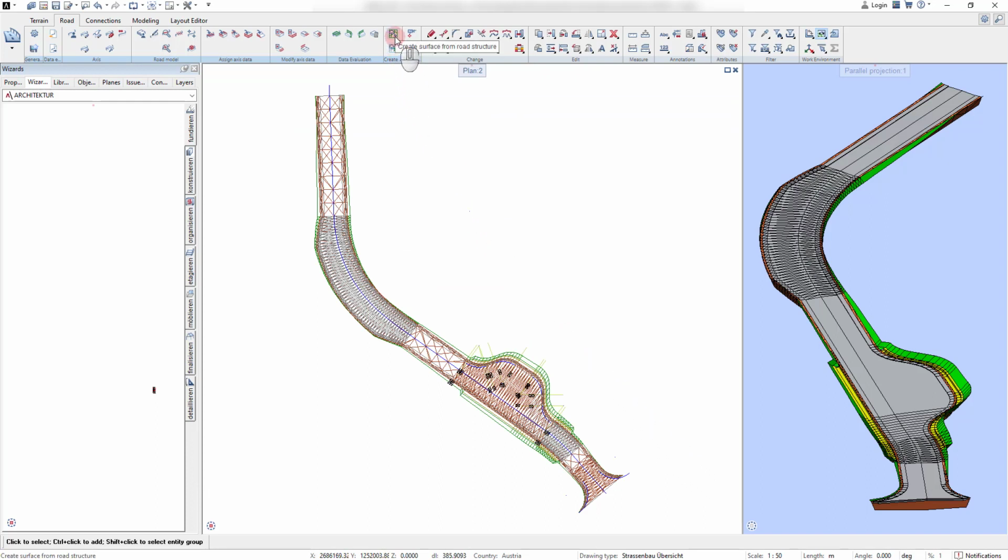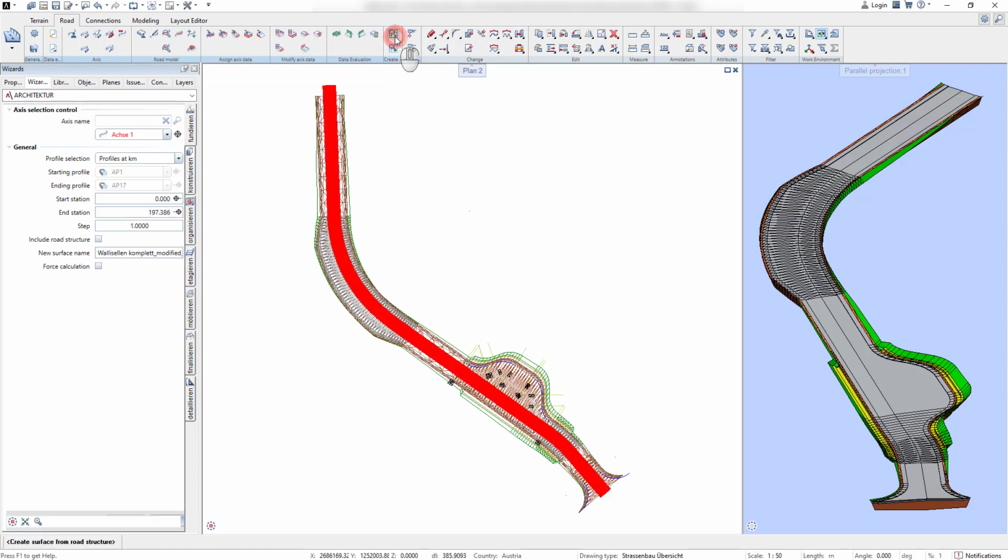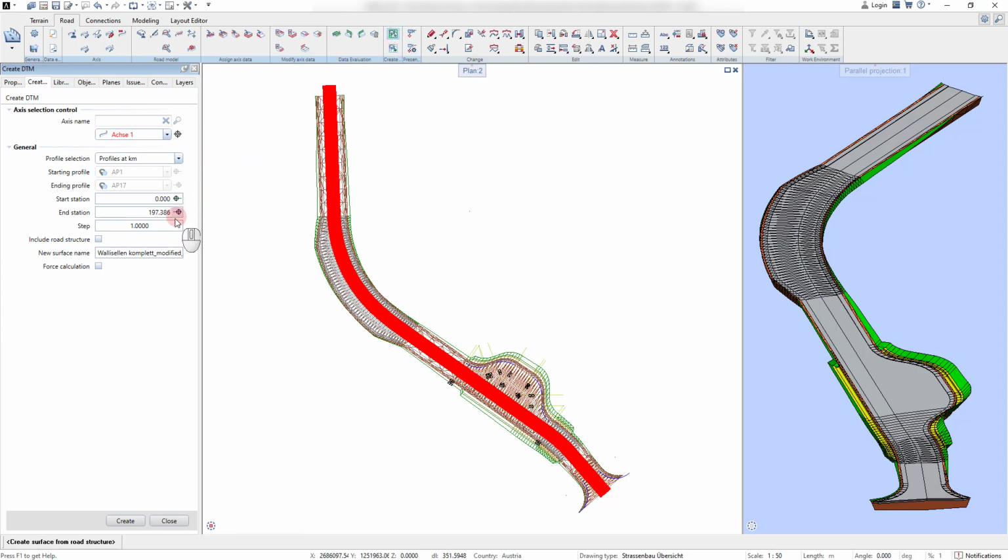With the command Create Surface from Road Structure, only the road surface is converted into a new terrain model. With the Step property, the precision of the calculation can be handled. If the checkbox Include Road Structure is inactive, the surface model is created from the subgrade of the structure. If the checkbox is activated, the top layer of the road is considered for the calculation.